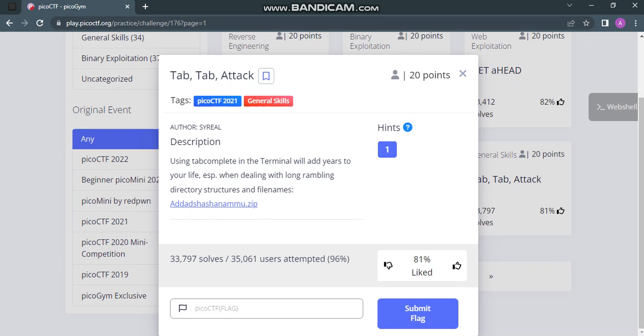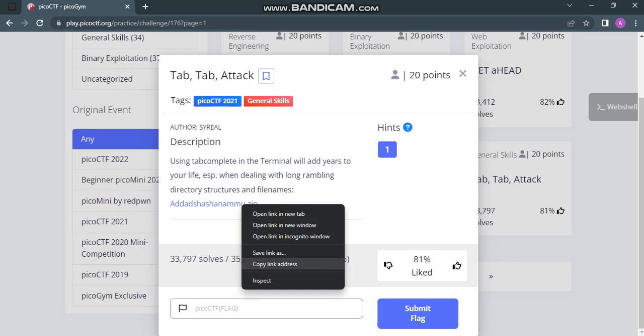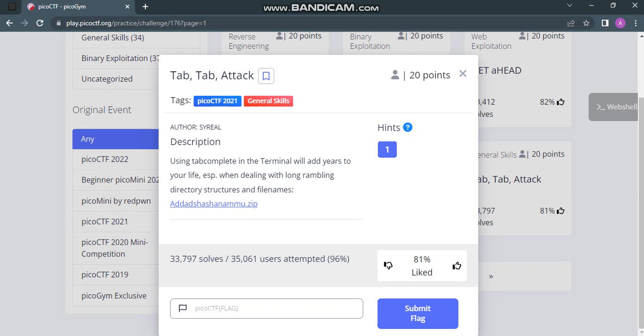Using tab complete in the terminal will add years to your life, and that's a very true thing, especially when dealing with long rambling directory structures and file names. Here we have a file name which is a zip file. We'll hover over it and copy the link address. The hint says: after unzipping, this problem can be solved with 11 button presses, mostly tab. So you can get an idea.